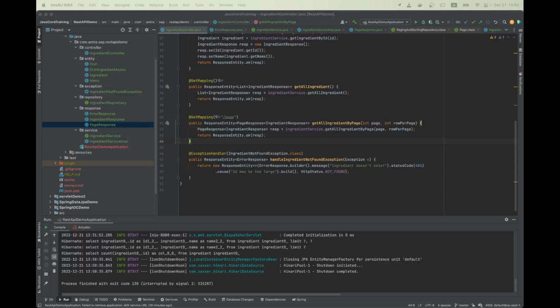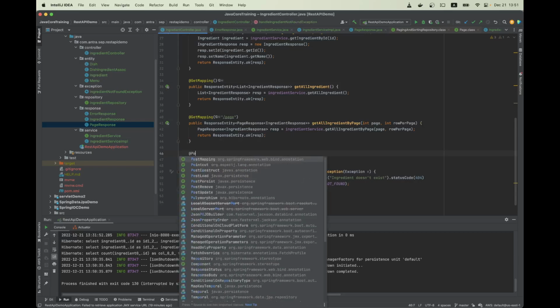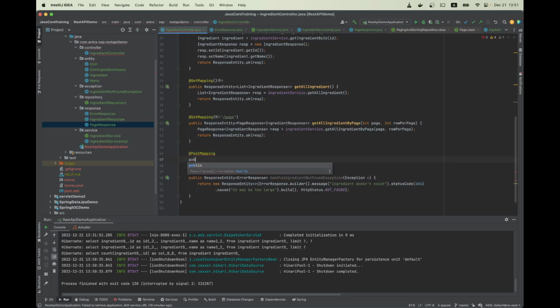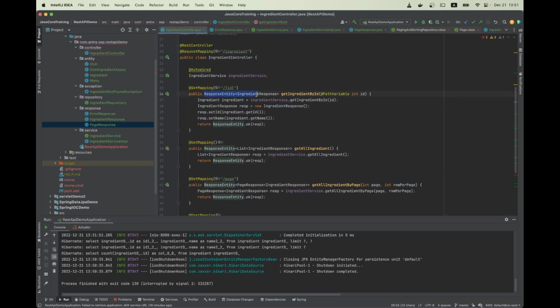Let's create an API for creating an ingredient. So we're going to choose the POST method. Okay, so we're going to use a PostMapping and slash ingredient. So we don't need any subpath, and then public. So here we can respond back with the newly created ingredient.